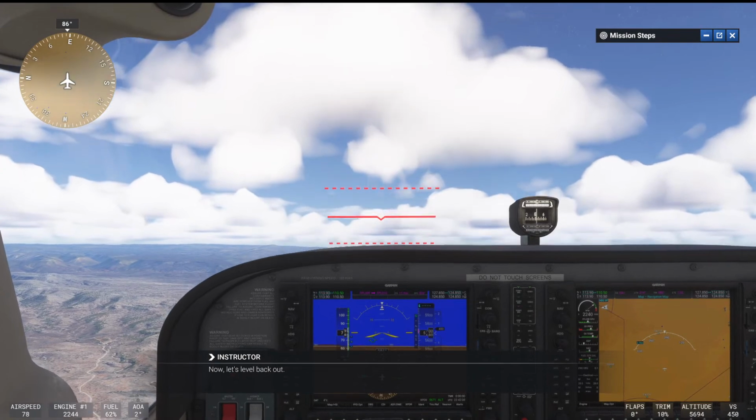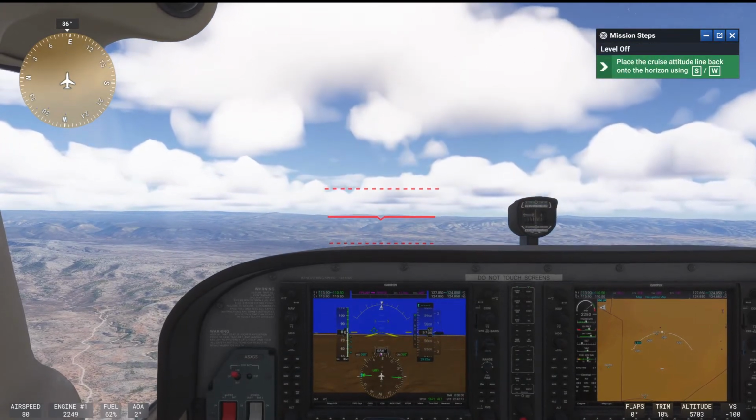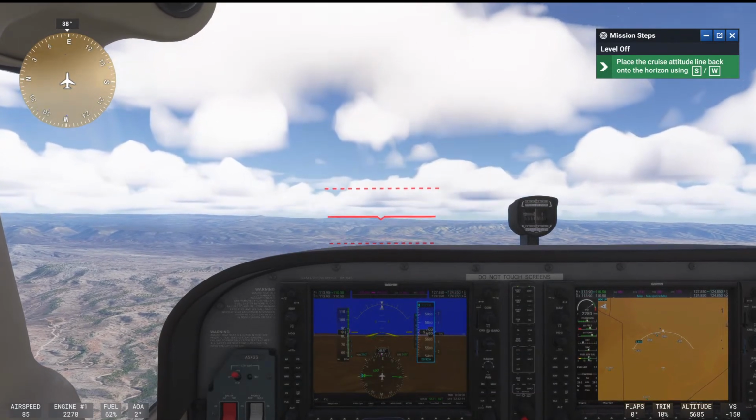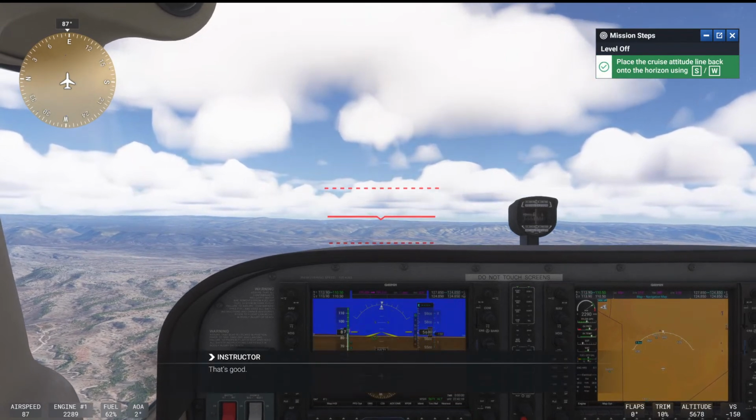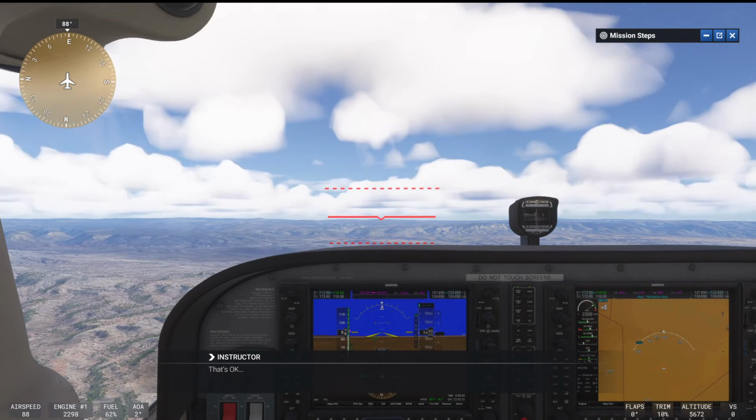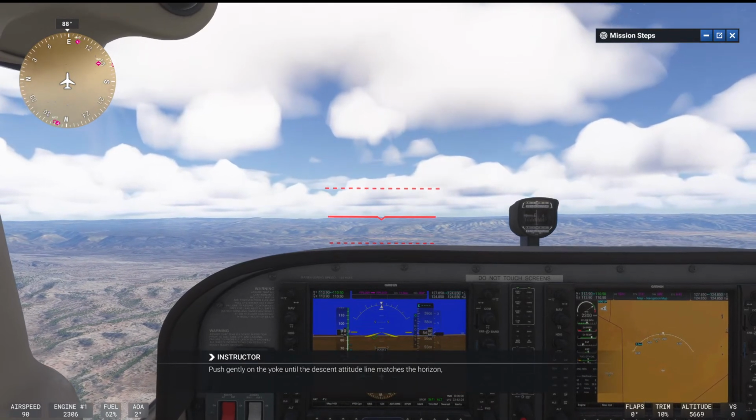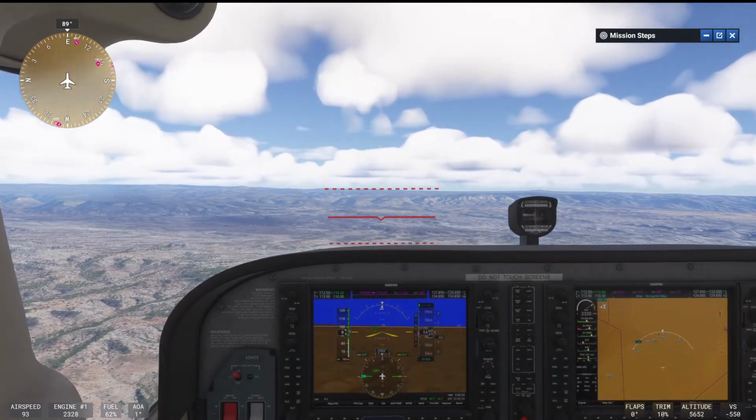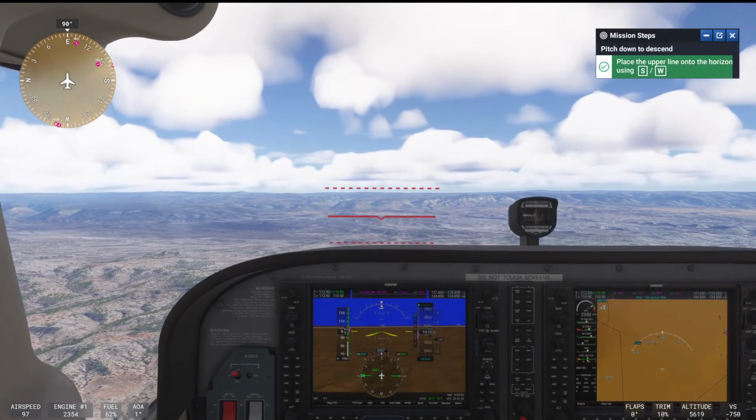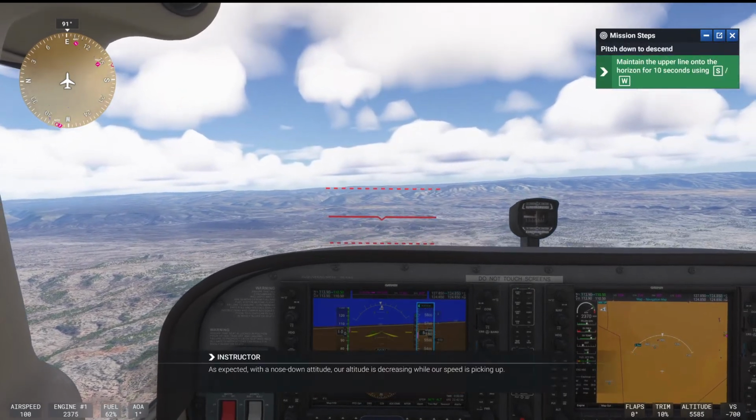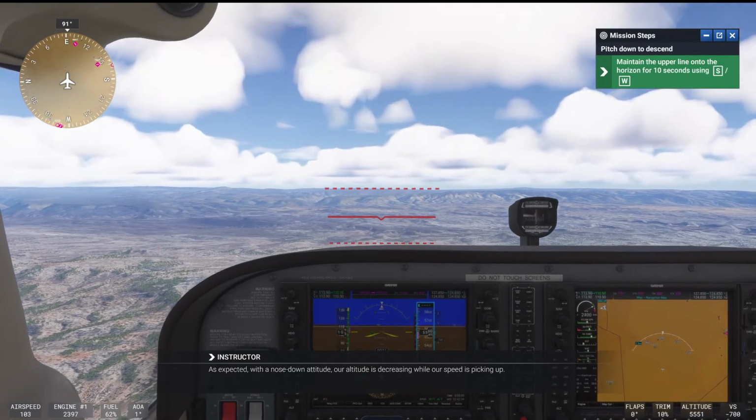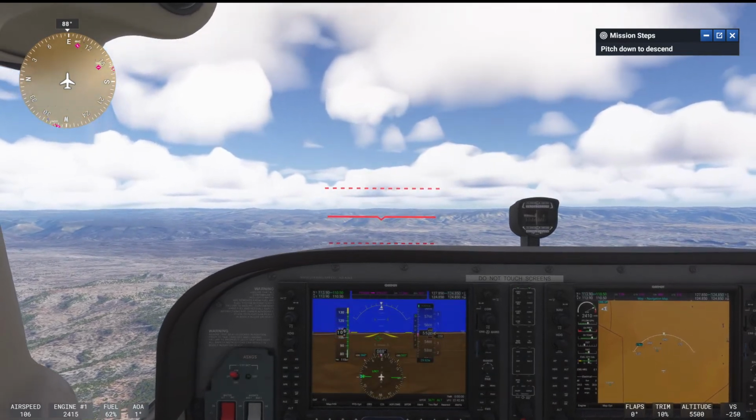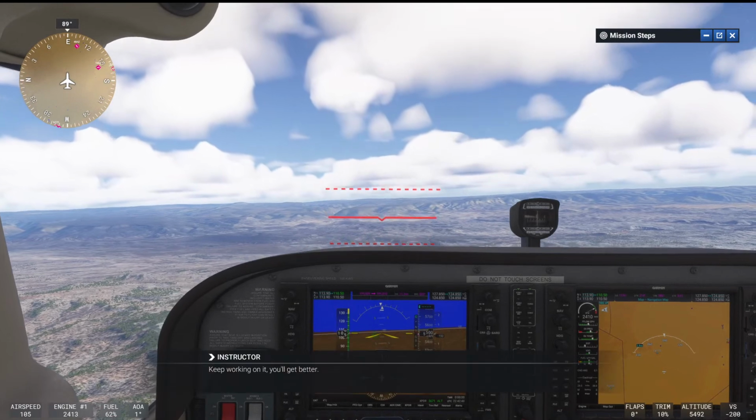Now, let's level back out. Our speed is increasing and our altitude is stable. Push gently on the yoke until the descent attitude line matches the horizon. Then maintain that attitude. As expected, with a nose-down attitude, our altitude is decreasing while our speed is picking up. Great. That's good. Keep working on it, you'll get better.